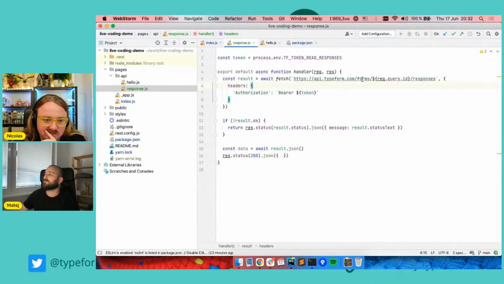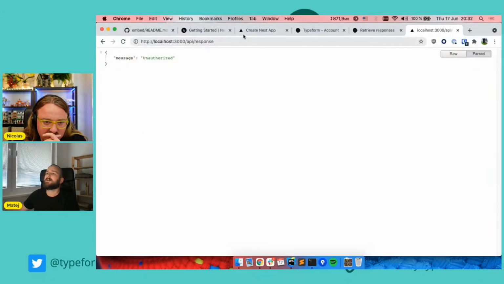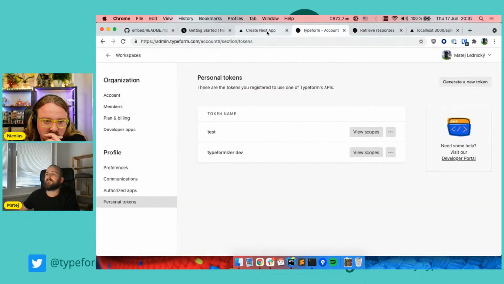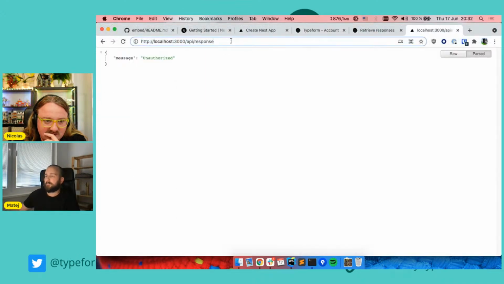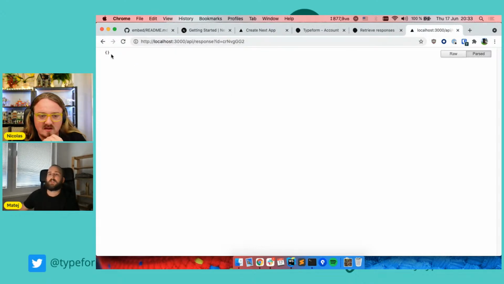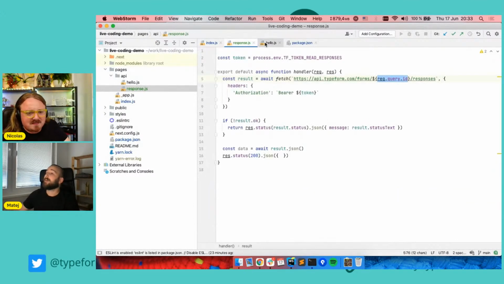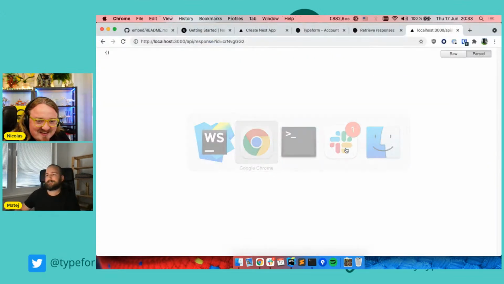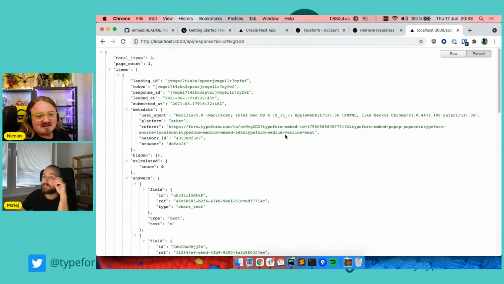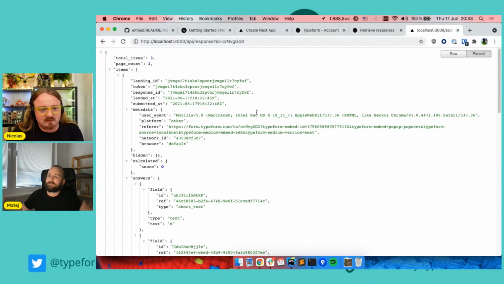So it's still unauthorized. Yeah, I don't have the ID. In order to get my form ID, it's here in the index.js. So this is the form ID. I can do it like this. Yeah, I have no responses? I have responses, but I haven't passed them. So if I were to do this, now I should see some. Yeah, now I can see the responses. And this is the data we get directly from the Typeform API. We didn't do any manipulation on it. Yeah, so this is like a proxy API endpoint that allows you to fetch your data.